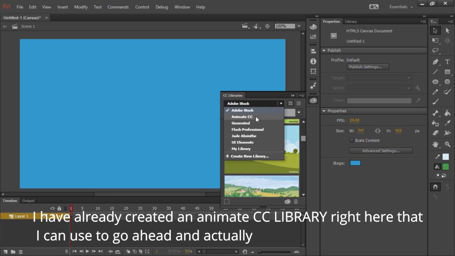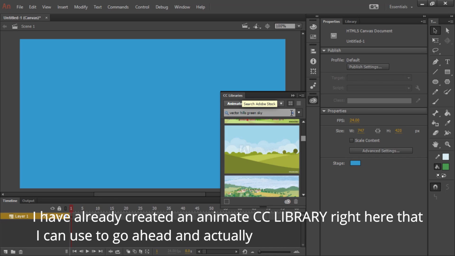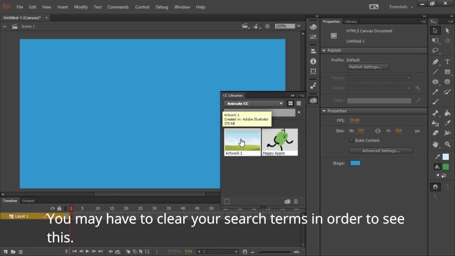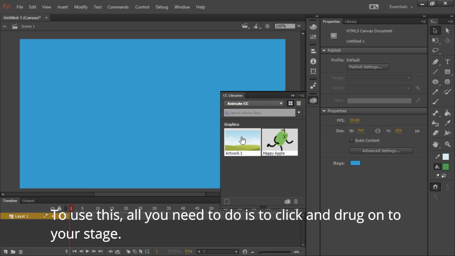Now, pulling some things down like this can take some time to sync between CC libraries. So I've already created an Animate CC library right here that I can use to incorporate a licensed image that I grabbed from Adobe Stock into our current document. You may have to clear your search terms in order to see this. To use this, all I need to do is click and drag onto our stage.